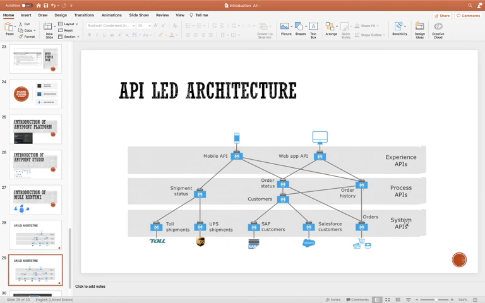Okay, and based on layer, we will give name. If we are connecting with an external system, then we will provide a system API. If we apply any business logic, then we will apply all business logic in the process API. And to connect with different heterogeneous systems, or you can say experience systems, we will use the experience API. Okay, I hope everyone is clear with this API-led architecture, what all layers we have and what is the responsibility of each layer.